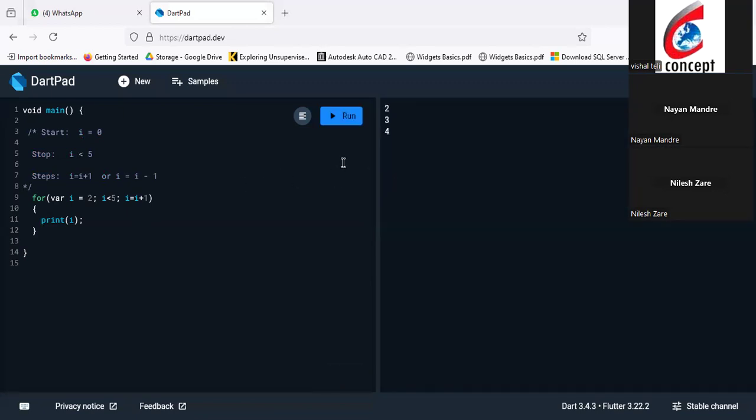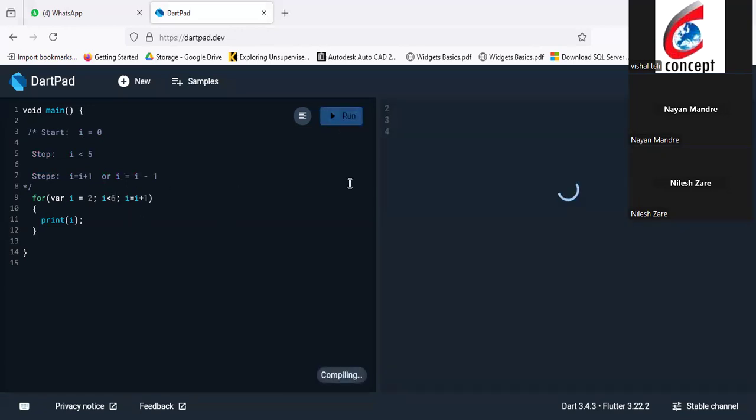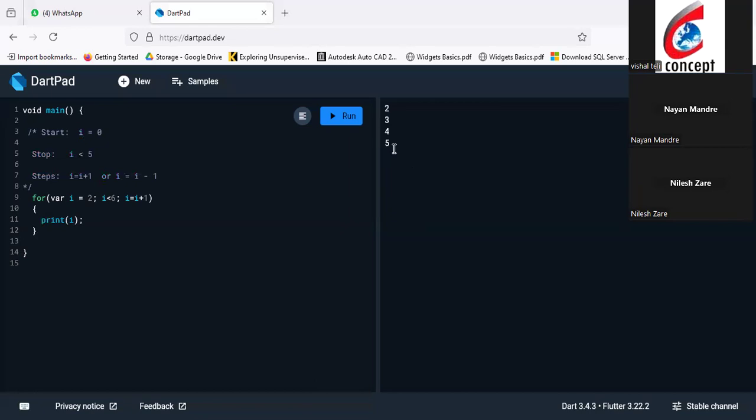If you want to see the number 5 in the output, then you use 6 here. When i becomes 6, it will stop, but before that, it will print number 5. So this is printing 1 to 5.